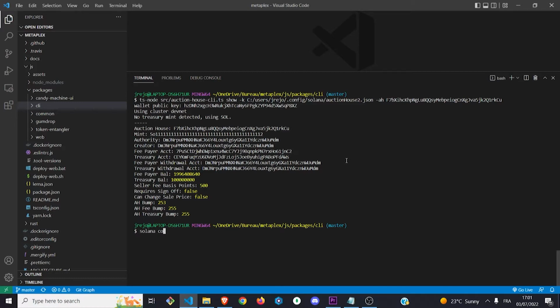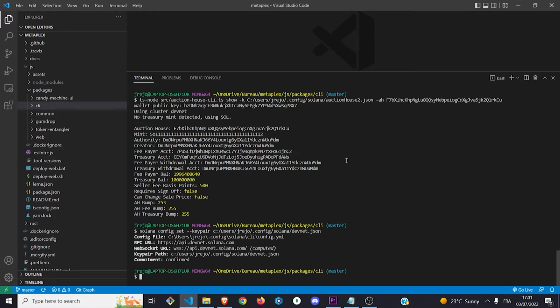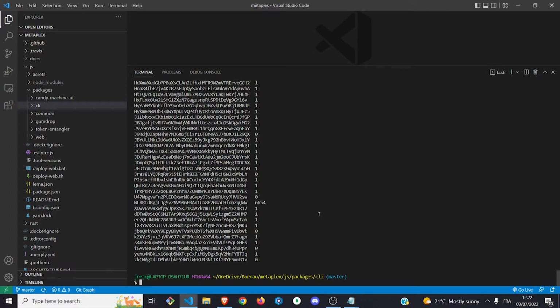Let's do Solana config set the key pair, and then do the path to the key pair as users.config Solana and DevNet. All right, and now we can do SPL token accounts to get the list of the NFTs I have inside. And then try to sell this one through the auction house.